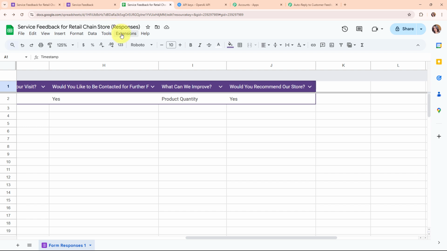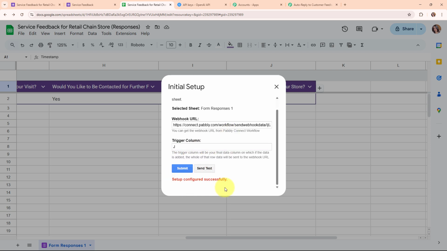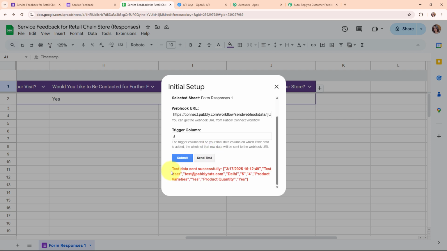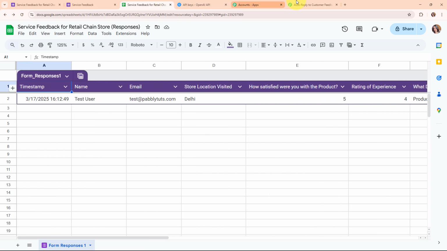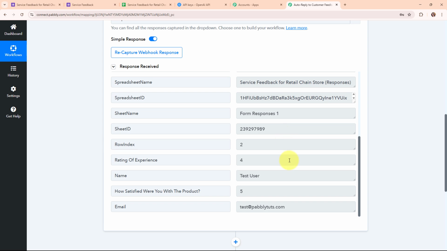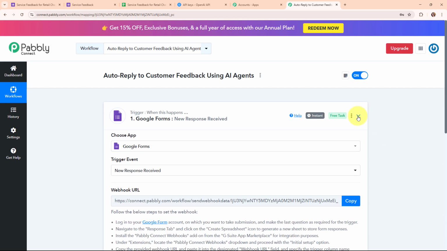So now let's move back to initial setup, and here for the trigger column, I'm going to enter the column as J, and then I'm going to click on the submit, and here you can see it says setup configured successfully. So now I'm going to click on the send test, and here you can see it says test data sent successfully. That means we have successfully connected our Google Sheets with Pabbly Connect. So now let's go and check the response. And here you can see we have received a successful response where we have received all the details of the Google Forms response. So with this, we have successfully set up our trigger over here.